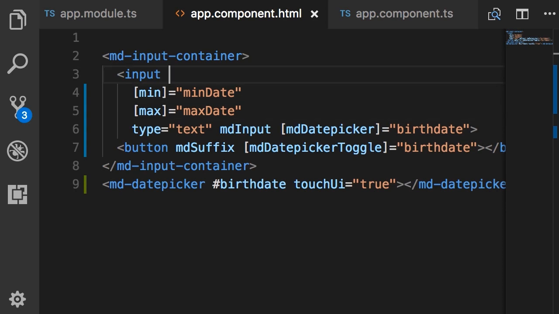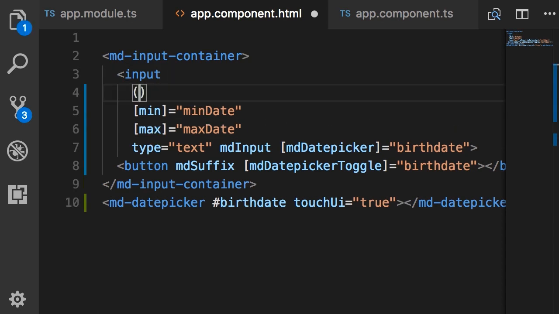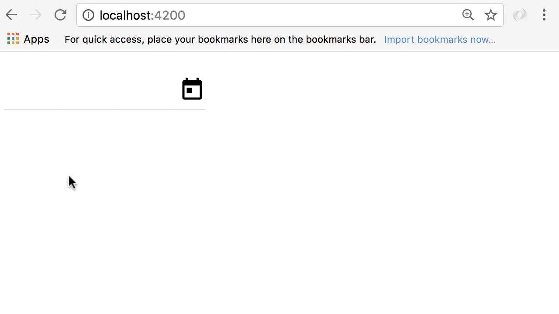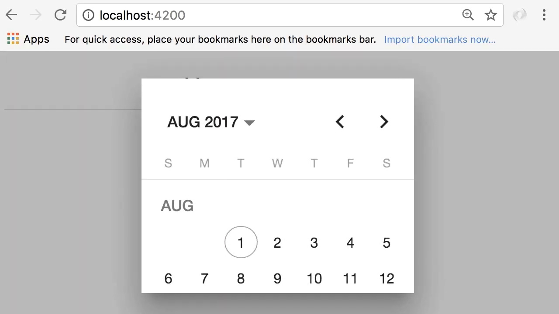So back in our template, I'm going to bind the focus event of this input field. And here I'm going to call the open method of our date picker. Earlier we defined this template variable here, birthDate. So we can use this to reference our date picker. birthDate.open. Like this. Now back in the browser, when I click here, we get this calendar. Beautiful. So this is our date picker in Angular Material.